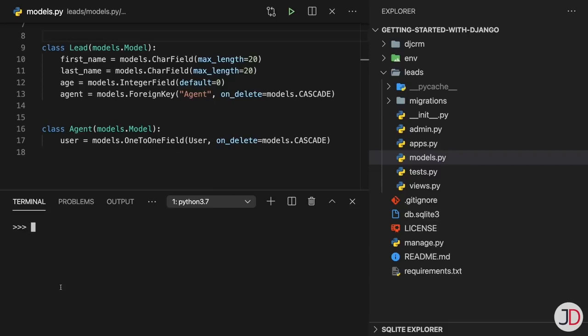So what we're going to do is create a lead. But in order to do that, we have this foreign key which is pointing to the agent model, and the agent is pointing to the user. Now you might be wondering, where does the user come in? Normally the user would be created when they sign up and create an account, or we can create our own users manually in the Python shell like we're doing now.